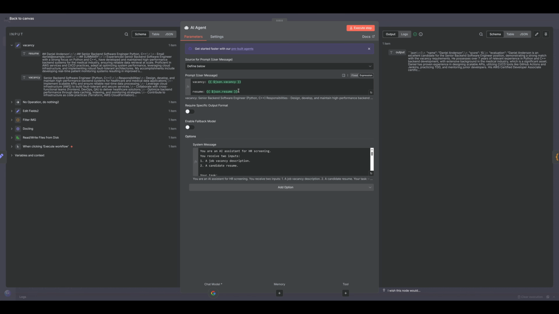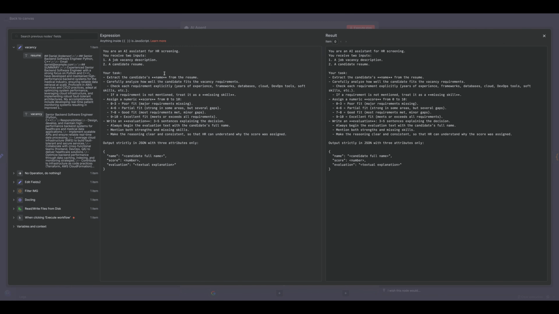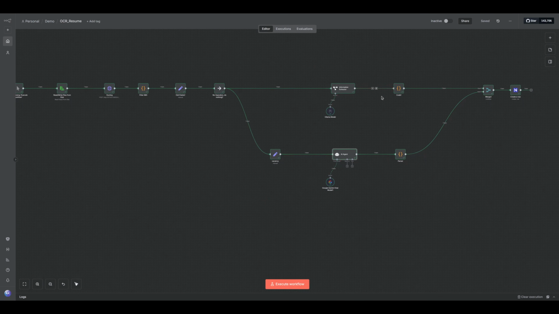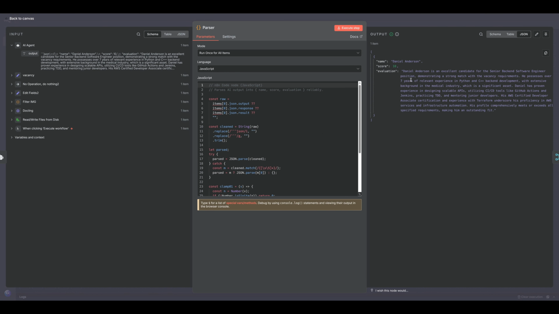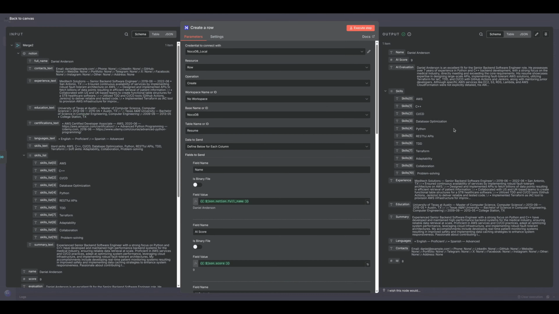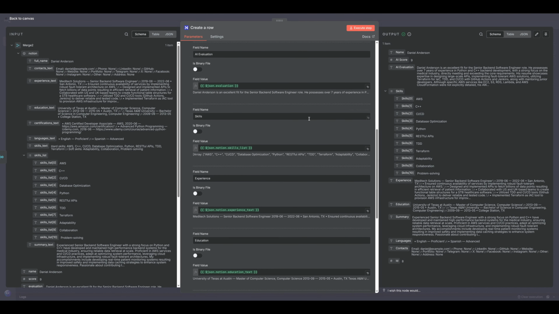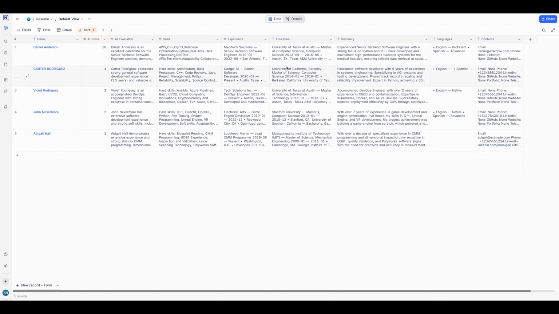It takes both the job posting and the resume as input. We've configured the system prompt to analyze the candidate's resume against the job posting and assign a score from 0 to 10, indicating how well they fit the role. It also needs to explain why the candidate received that particular score. We record the results in a database, obtaining structured data that's easy to work with and store.